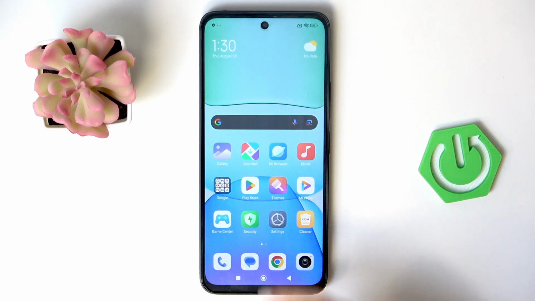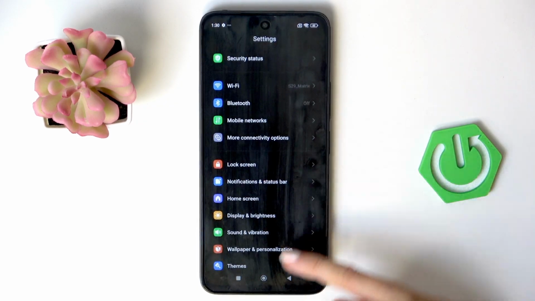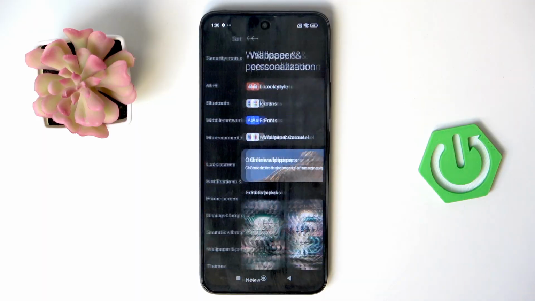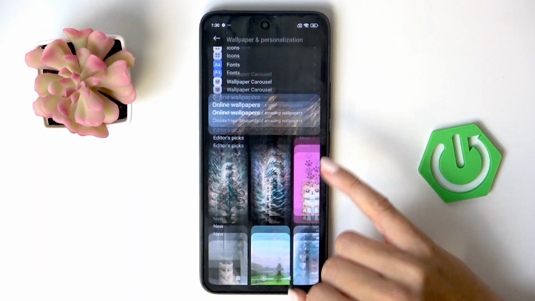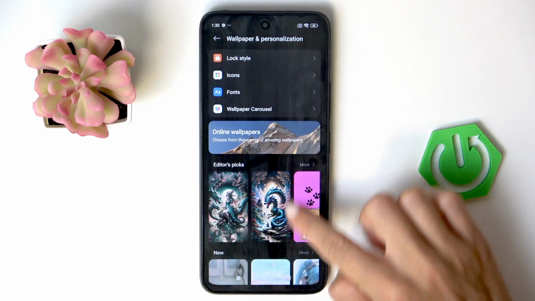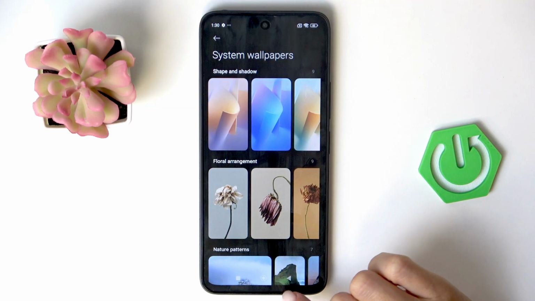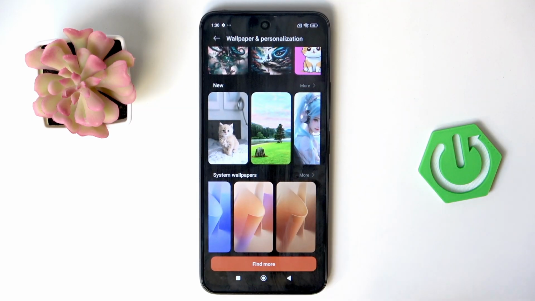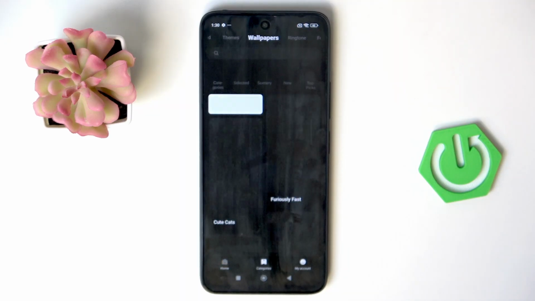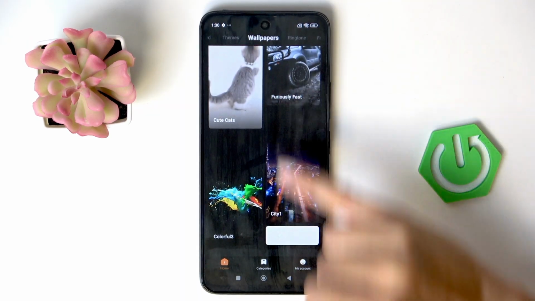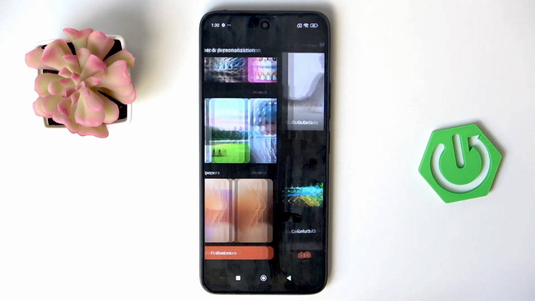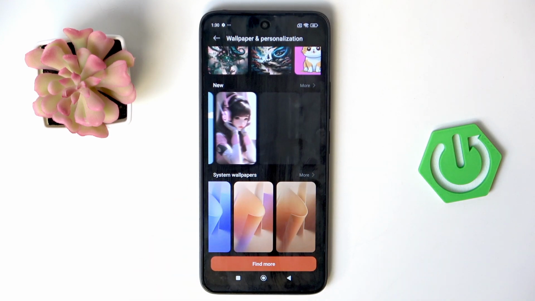So at first, go to settings, then find and select wallpaper and personalization, and here just pick the picture that you want to cover your screen with. As you can see, you've got so many albums. You can also use your own photos if you wish. You can tap on find more and then pick one from online wallpapers. Just pick whatever you like the most.